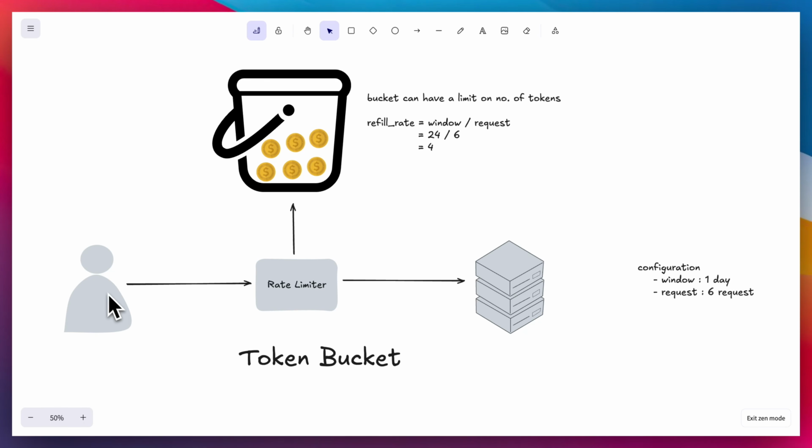So over here, when a user tries to call any API, the request will first go to the rate limiter. Here the rate limiter will first check whether the tokens are available in the bucket or not. If tokens are available, in that case, it would reduce one token and send the request to the server. If let's say the bucket was empty, in that case, the request would have been rejected.